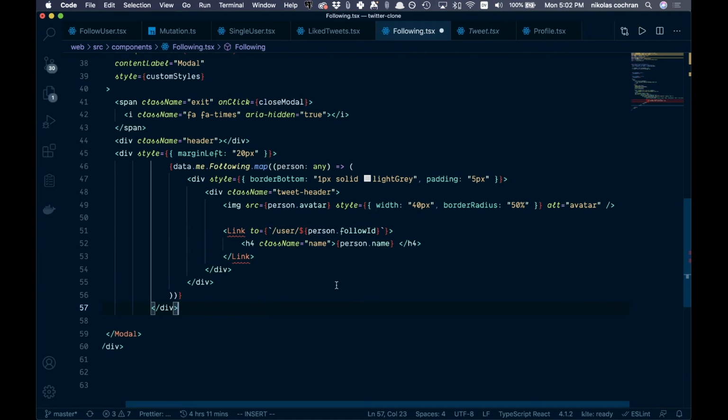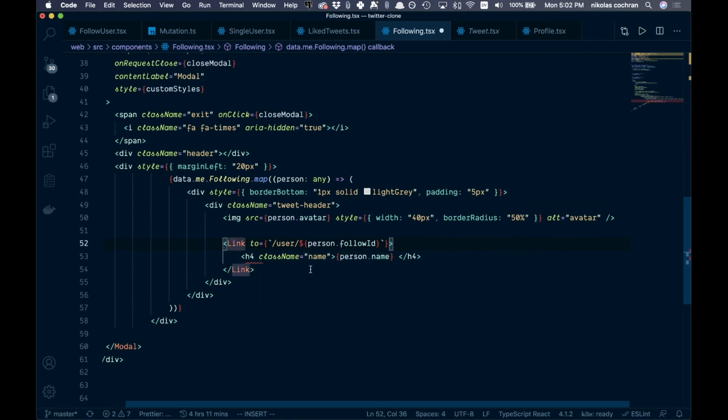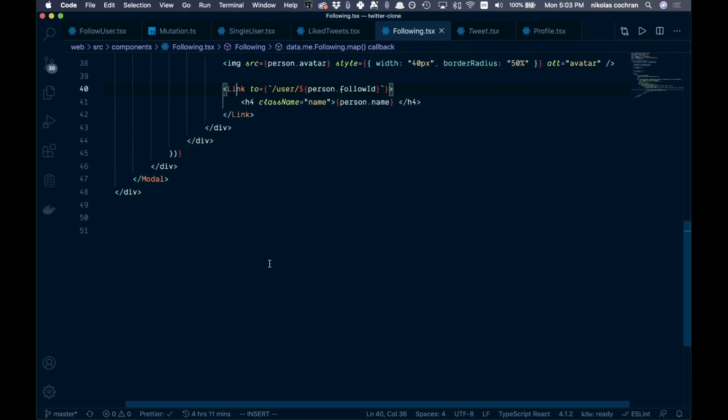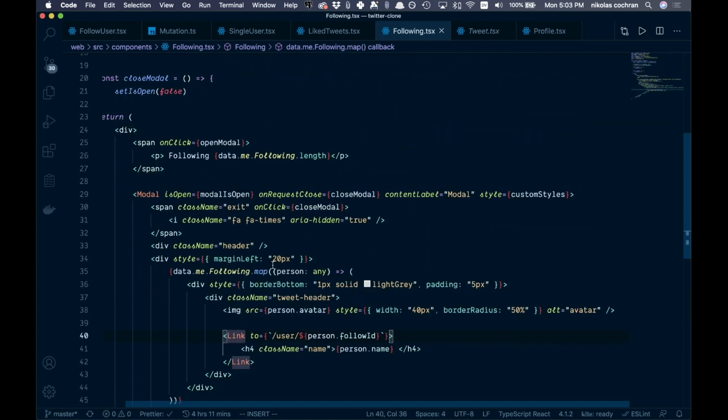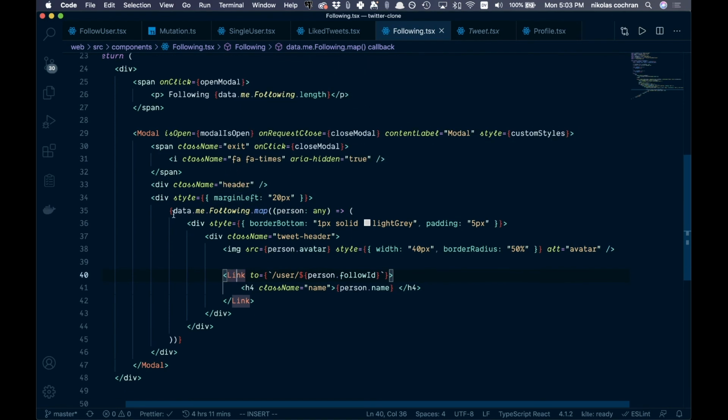Okay. Make sure we bring in links here. That's looking good, save that. Okay, so what we got here is our modal, and when we press on the length of the following, how many people we're following, it's going to open up, and we are going to have a little bit of styling here, and then we're going to go through all of the people that we're following and just display them basically.